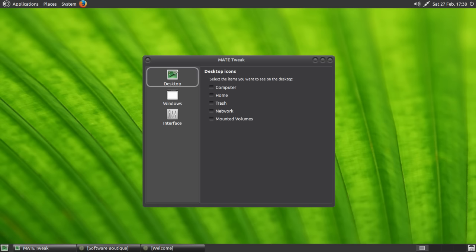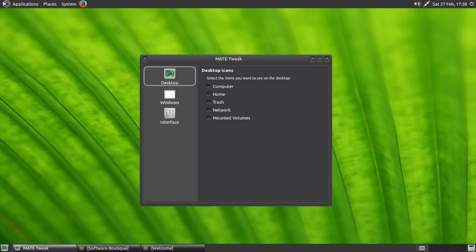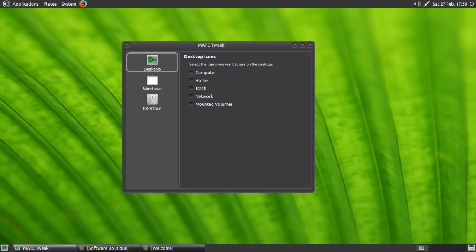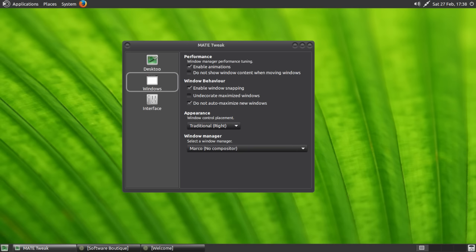Excellent. Mate Tweak. Now, this is something which I am particularly interested in. You can tweak many aspects of the Mate desktop. You can decide what desktop icons are shown on the desktop. I personally do not like desktop icons. I think they're a bit of clutter, but to each their own. That's the thing I like about Mate, is that it gives you a heck of a lot of choice, and we're going to be getting to that when we get down to interface.